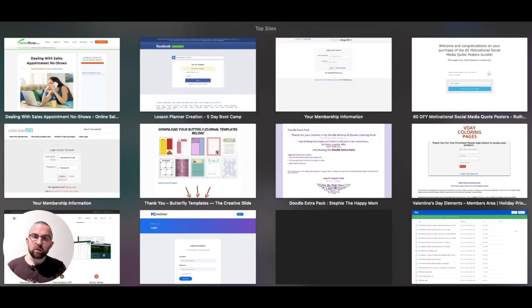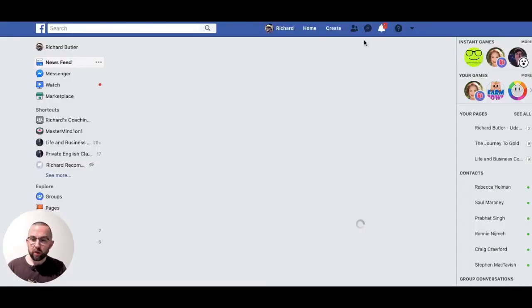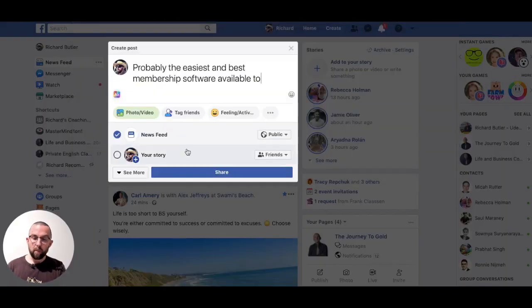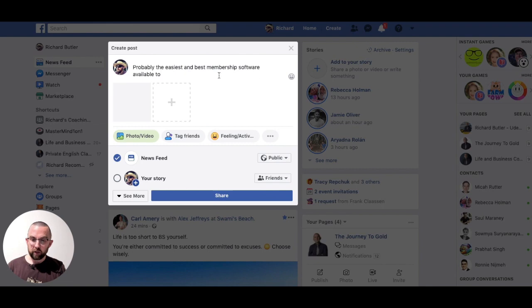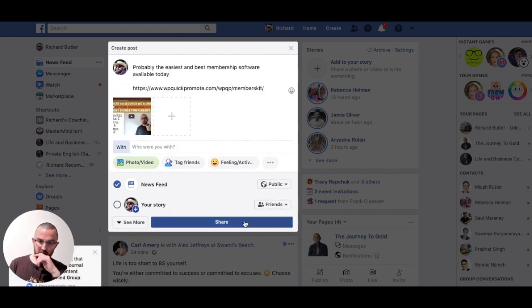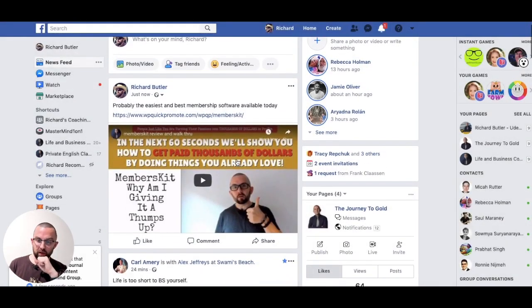Now, what I'm actually going to do as well is upload a picture to go with this. So I'm going to go to my photos. I'm going to find the Members Kit photo that I created earlier. And I'm just going to paste in the link here. And I click on share. And what you will see is that the link comes up here.